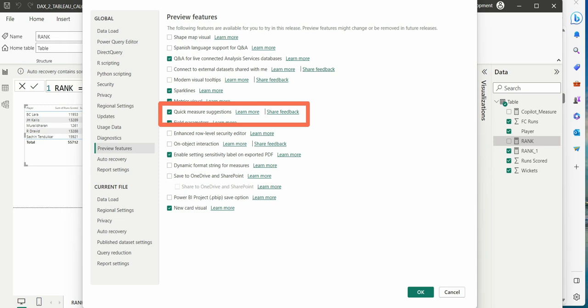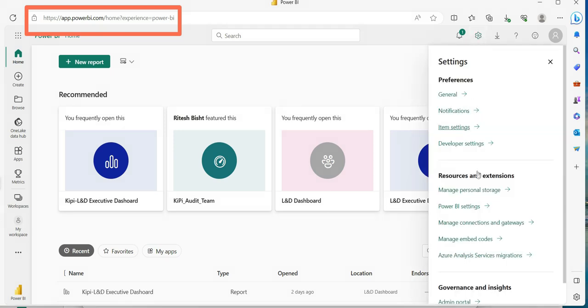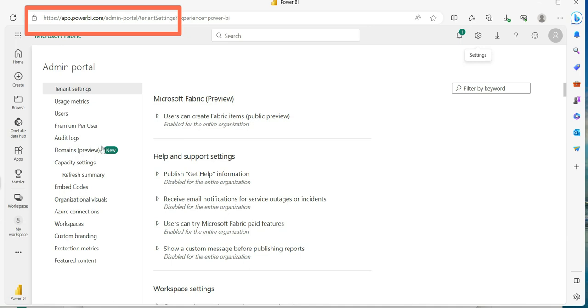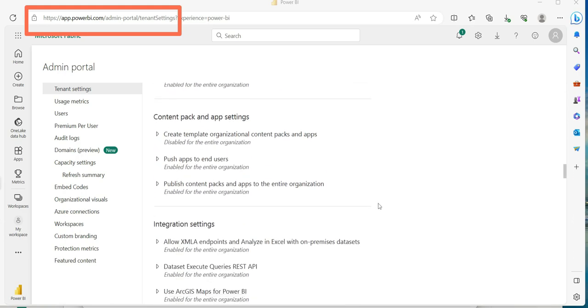It might be good enough to activate the quick measure suggestion function. But if you're still facing the problem and if you are the admin, then you need to enable this at the server level as well. So I can show you how you can do that. As an admin, you need to log into app.powerbi.com, then go to the settings, and here you can see admin portal. I go to the admin portal. Under tenant setting, you need to search quick measure suggestion. So we'll search that. Here you go.